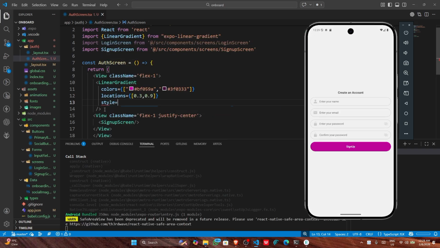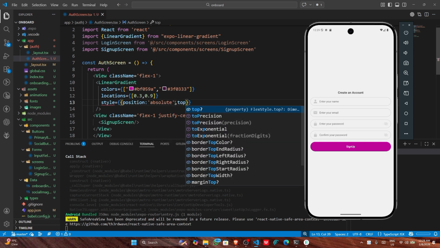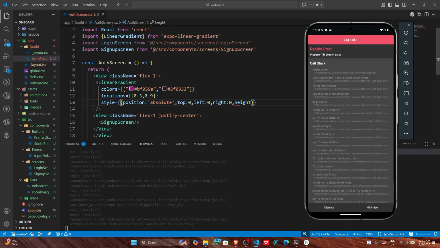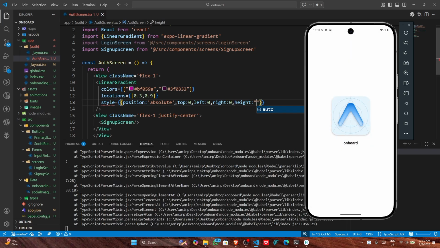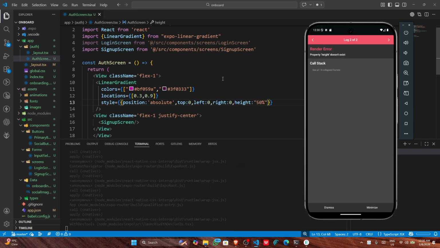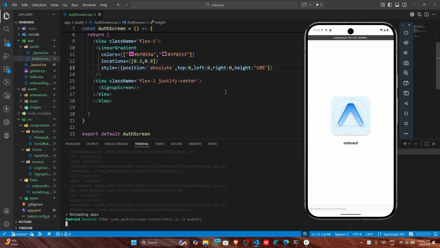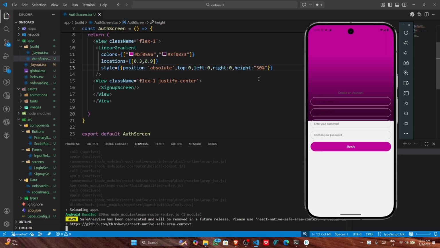Now we have to style it also. So the position is going to be absolute. And top has to be 0, as well left and right. And then we need to provide the height. So it should take 50%. And just dismiss this, reload the app. And you should see 50% is gradient color and the other one is going to be 50% white.